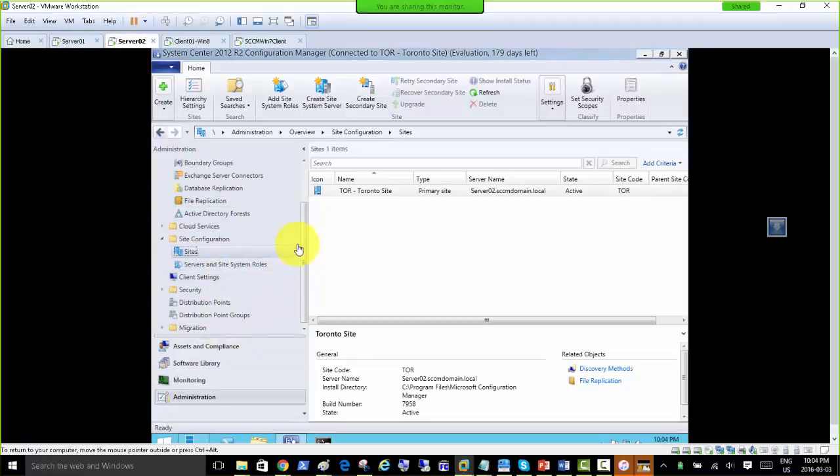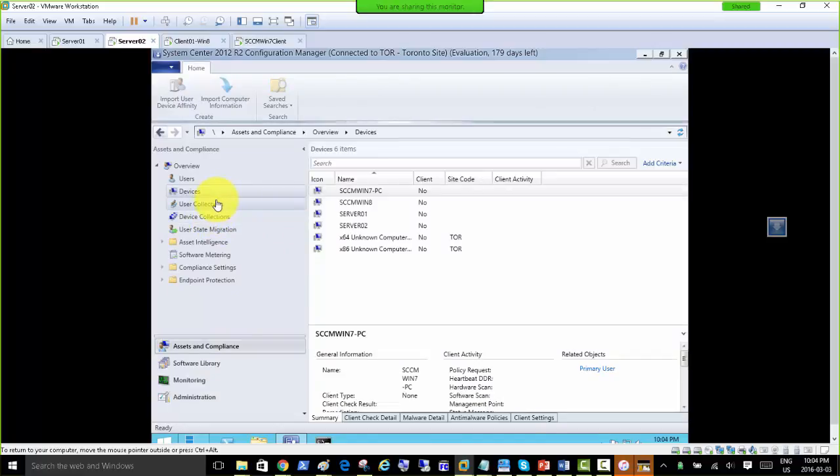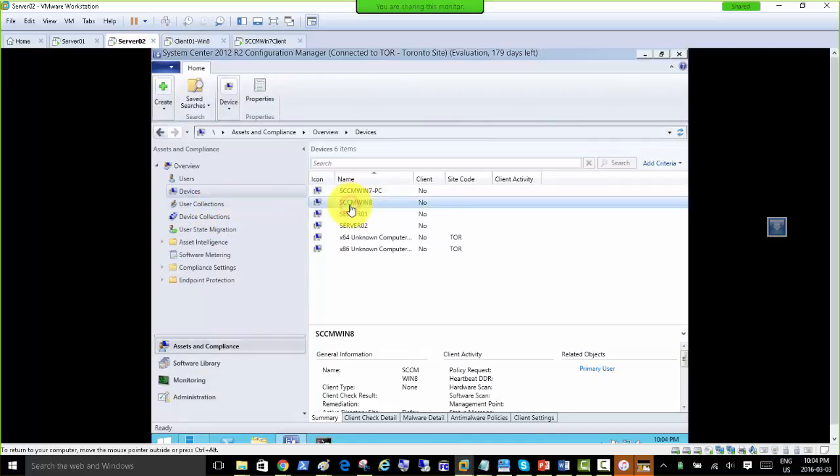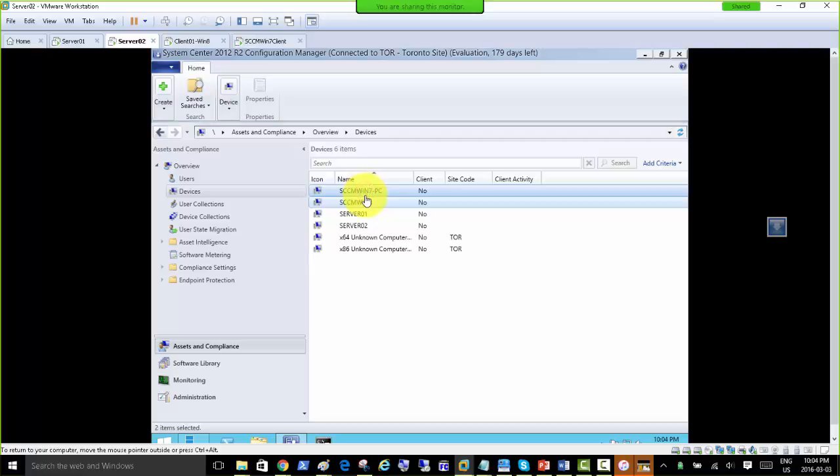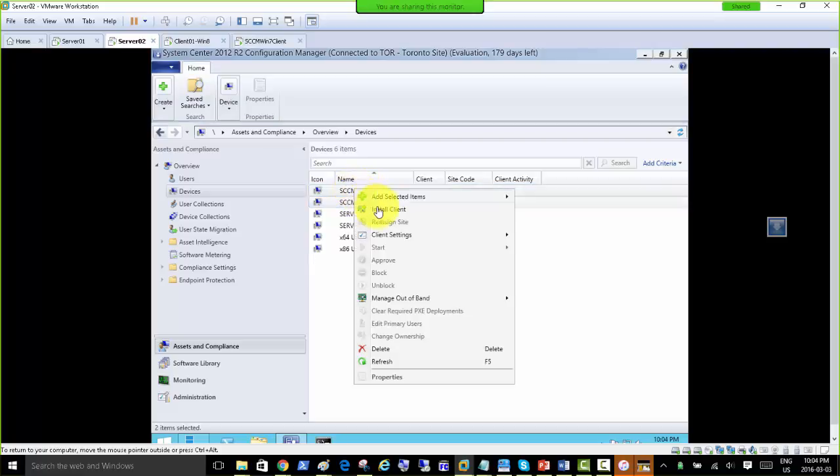In assets and compliance, there's that machine showing there. Right click the machine. This is the manual way now. Right click Windows 8, suppose that one machine, or maybe can we select both? Yes, we can select both, and right click and Install Client is still there.